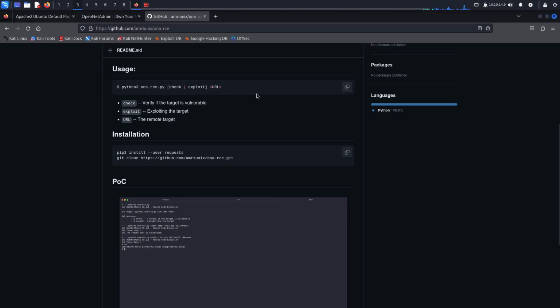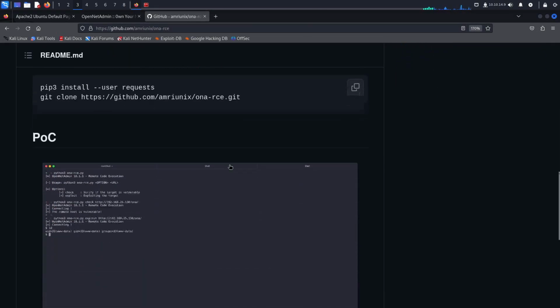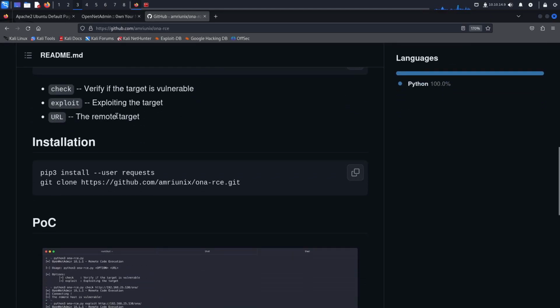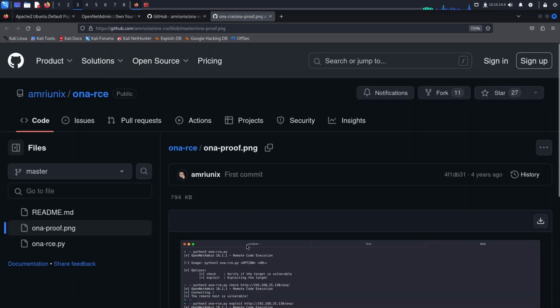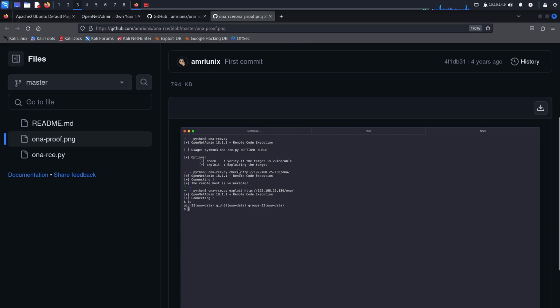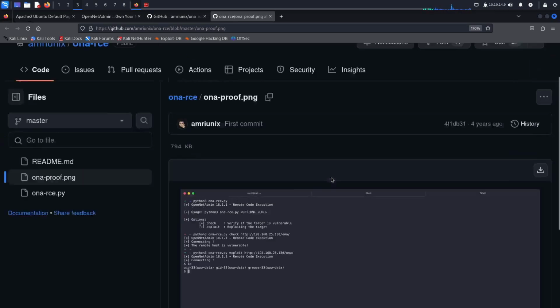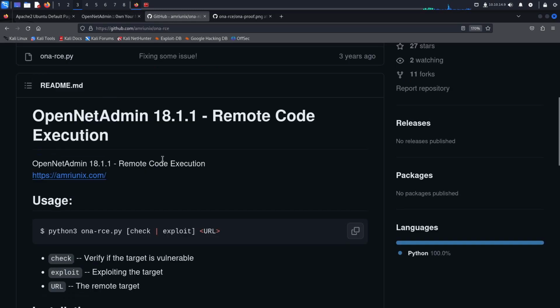Here, I don't know if you see that. Here we have a proof of concept. Looks like it's Python 3, the script option, and the URL. The options are you can check to see if it's vulnerable, or you can exploit it. Checking it will obviously let you know if it's vulnerable, and running it will return a shell. So let's go ahead and use this to see if we can gain access to this.